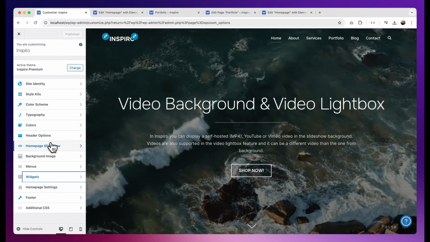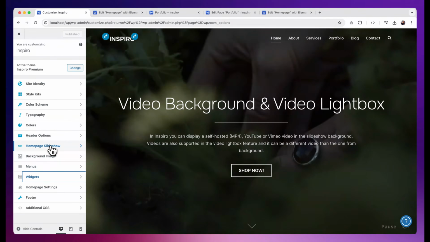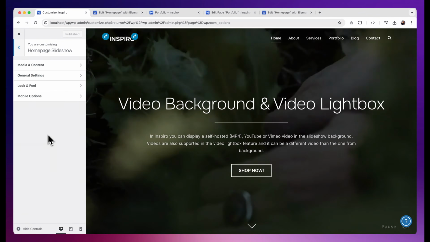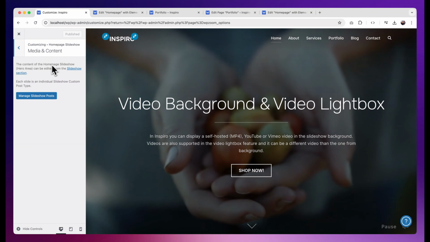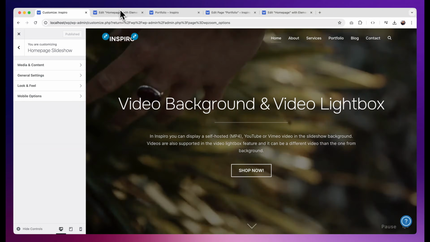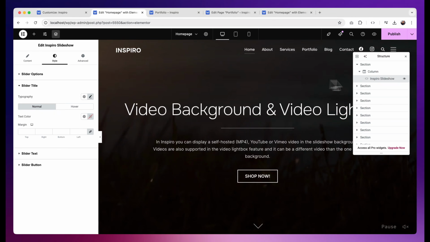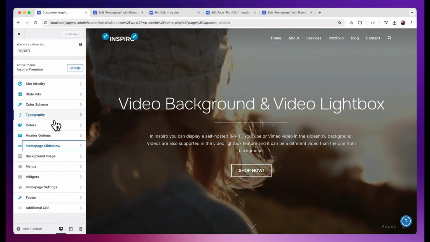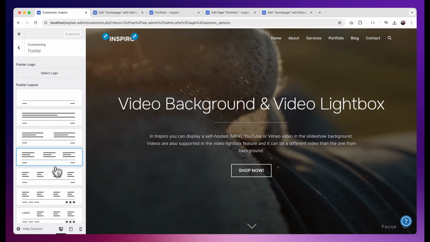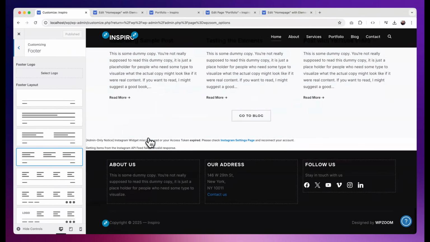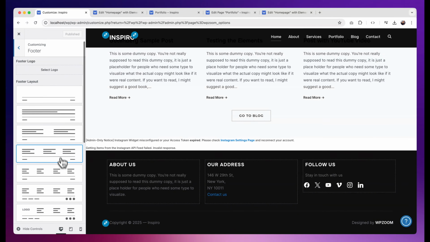We also have a homepage slideshow section, but please keep in mind that if you added the slideshow using Elementor, like in this example, it's better to make changes to it using Elementor and the settings available in the Inspiro Slideshow widget. We also have a footer settings section where you can change the layout of the footer, make it wider, change the copyright text, and so on.